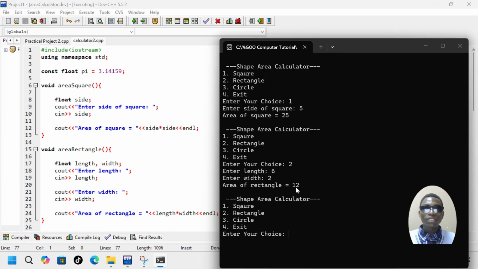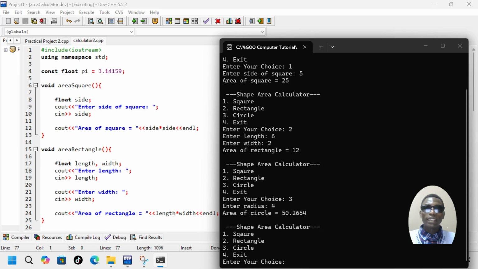Welcome, ladies and gentlemen. In this video we are going to develop a calculator for calculating area of different shapes, right? This is a project for developing a calculator that can be used for calculating area of different shapes like square, rectangle, circle, and so on and so forth. So without spending much more time, let us start.